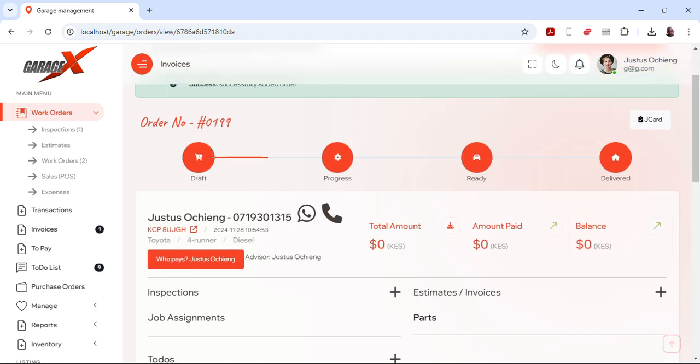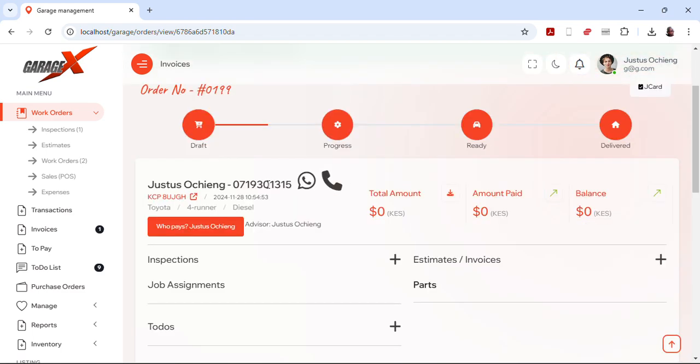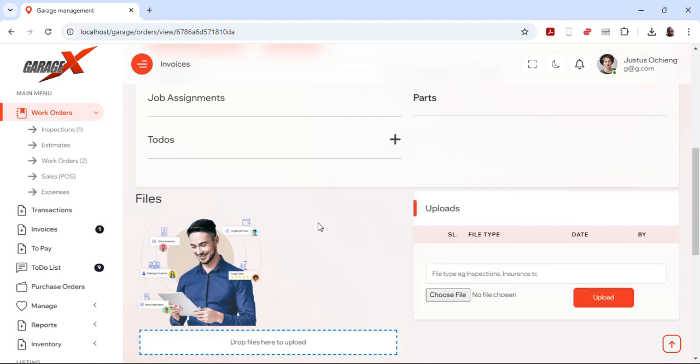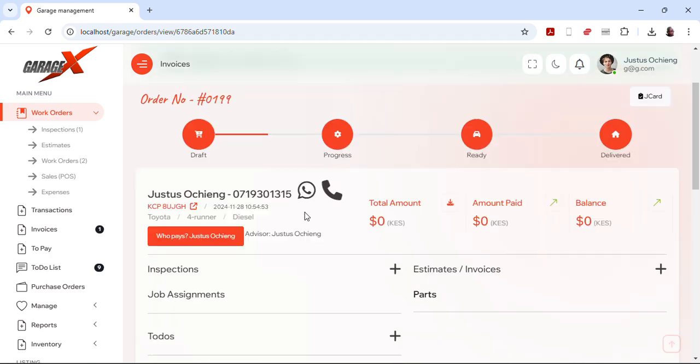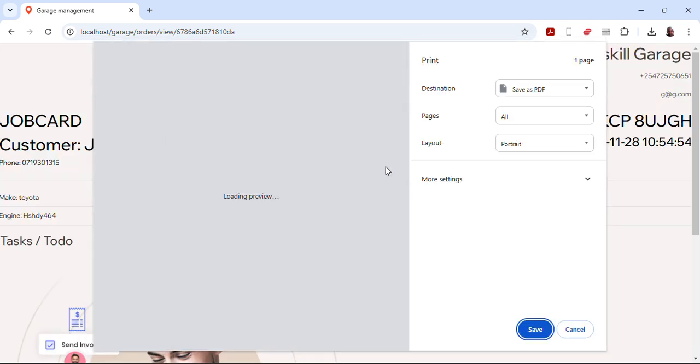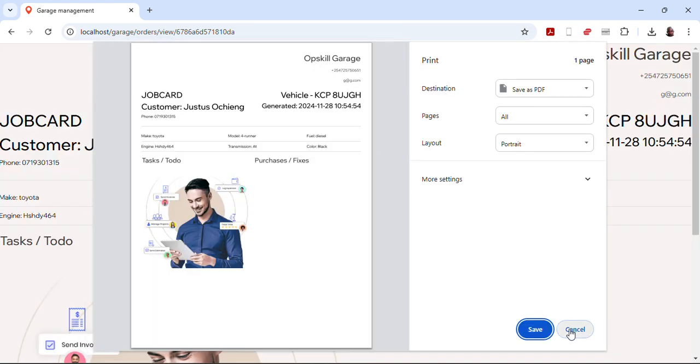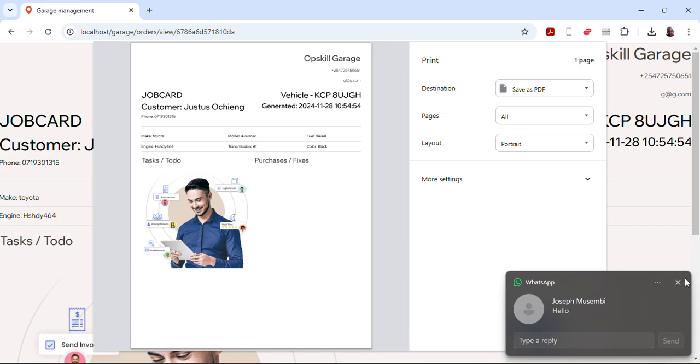We have added a work order. These are the customer details, customer phone. You can call, you can WhatsApp. Here are the details. The advisor is here. Total amount is here, balance, and so on. This is the bar for the status. It starts with draft. When you start the work, it goes to progress, then ready, then delivered. Job card you can print from here, where you'll give what is to be repaired and so on.